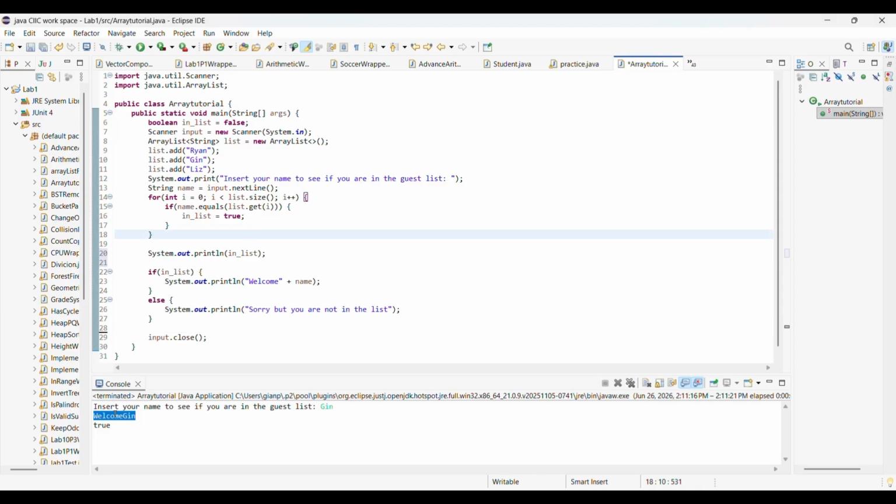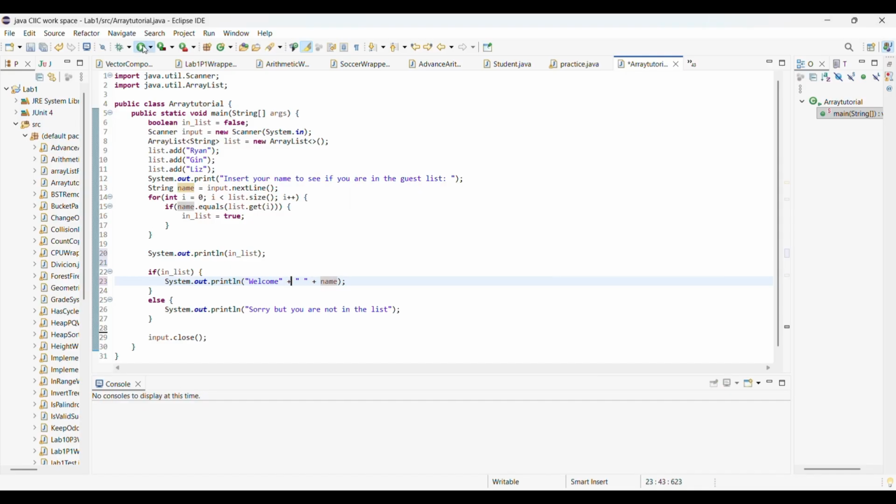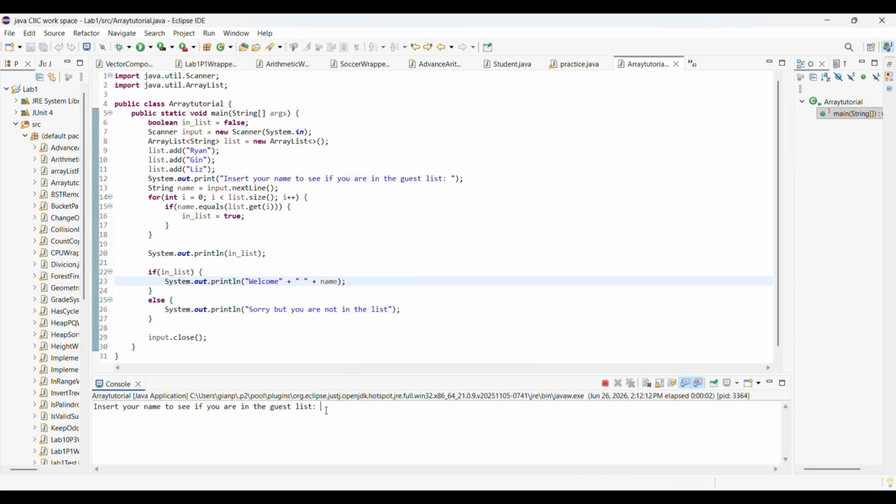And to fix the welcome here, all you have to do is just put a plus sign again, and then there we go. Yeah, space. Space is also like a character, its own character. Now it should probably work. I'm gonna put Jin. And there we go. Of course, it's true. And welcome, Jin.